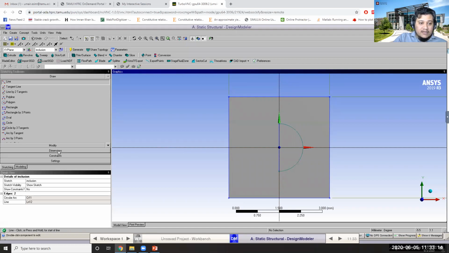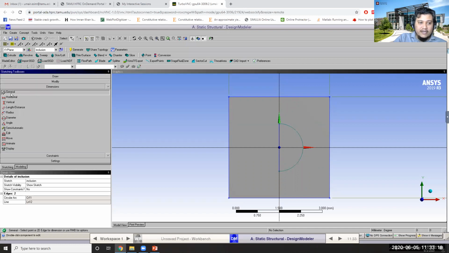Okay, one thing I was forgetting is the dimensioning. So let's dimension this first. As I told you, if I click on general, and now this time if I click on this arc, it will add a radius. So since the diameter was 2 millimeters, radius is going to be 1 millimeter. So let's add this 1 millimeter thing. Ideally speaking, the length should be already updated according to this radius.